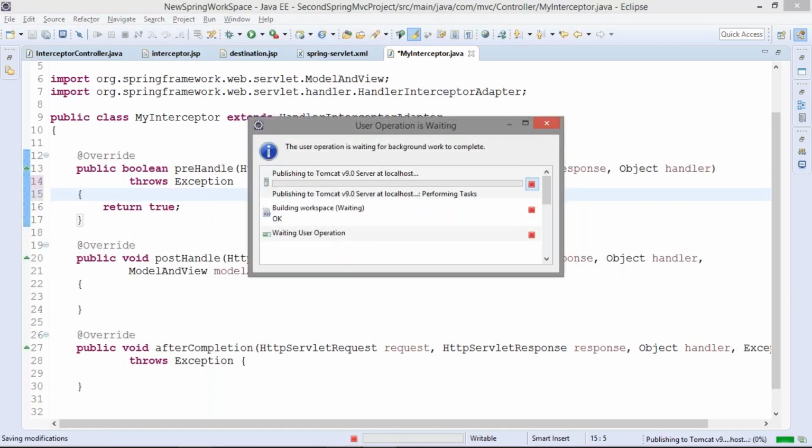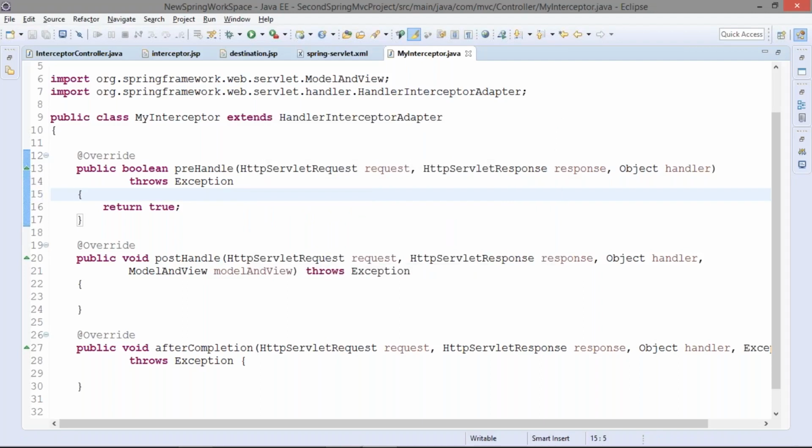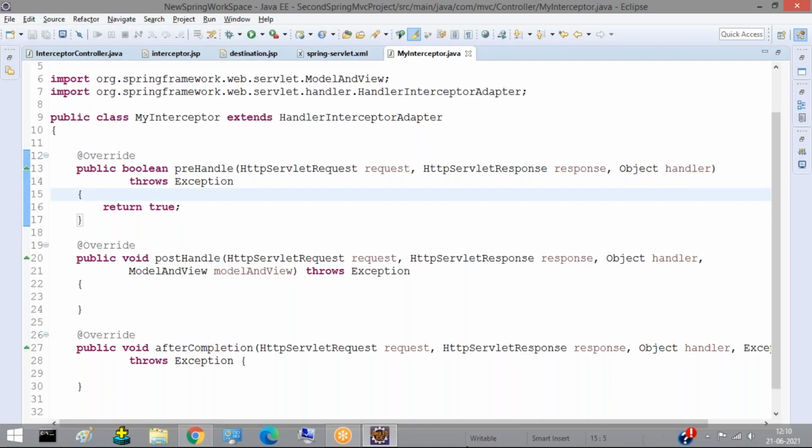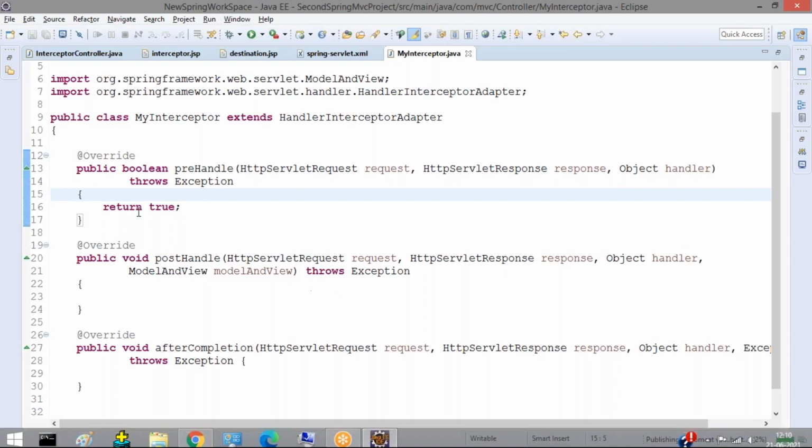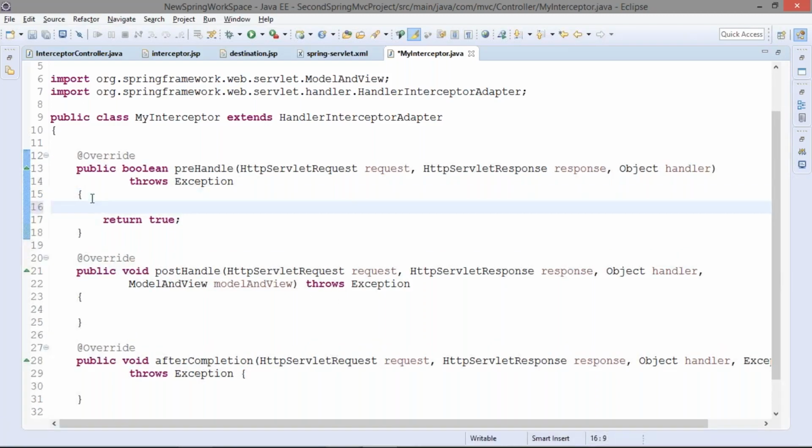So fine, just a second. Return true. So now guys, if you want to print something, let's say I'll just give a statement here. Yeah, I'll just give a statement here, sys out.